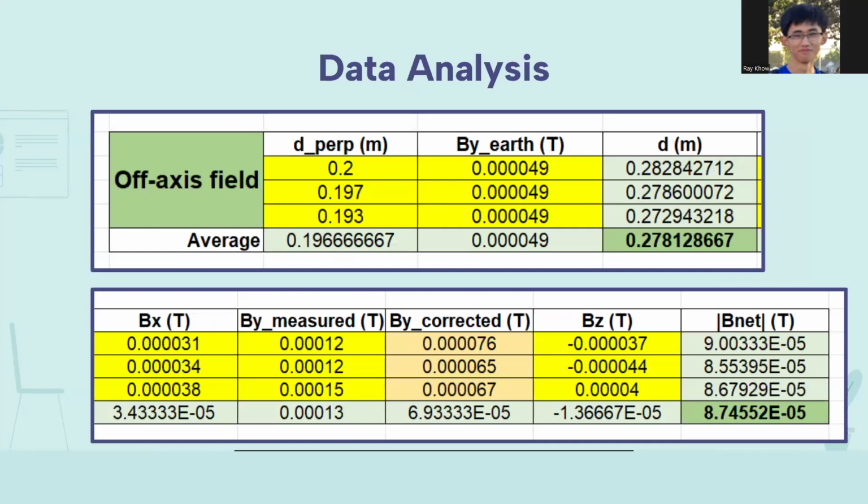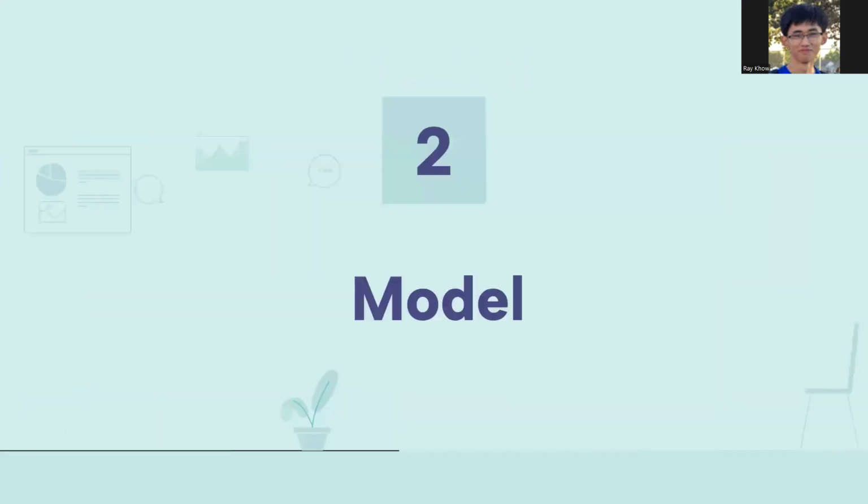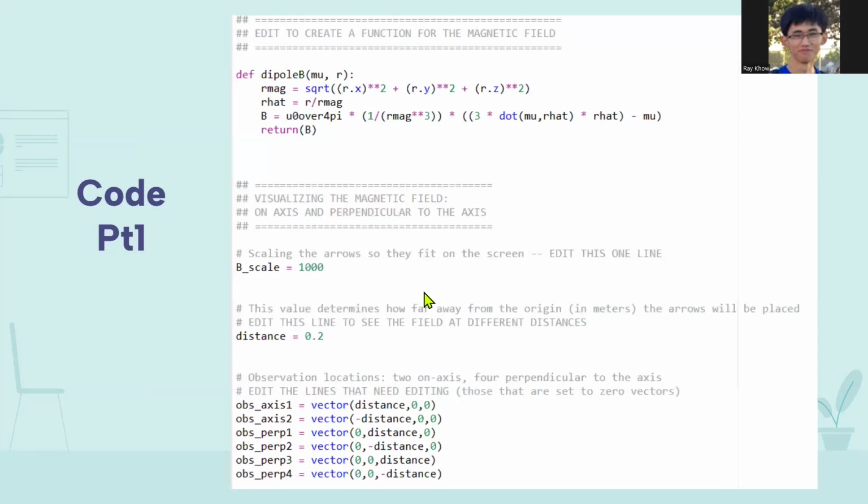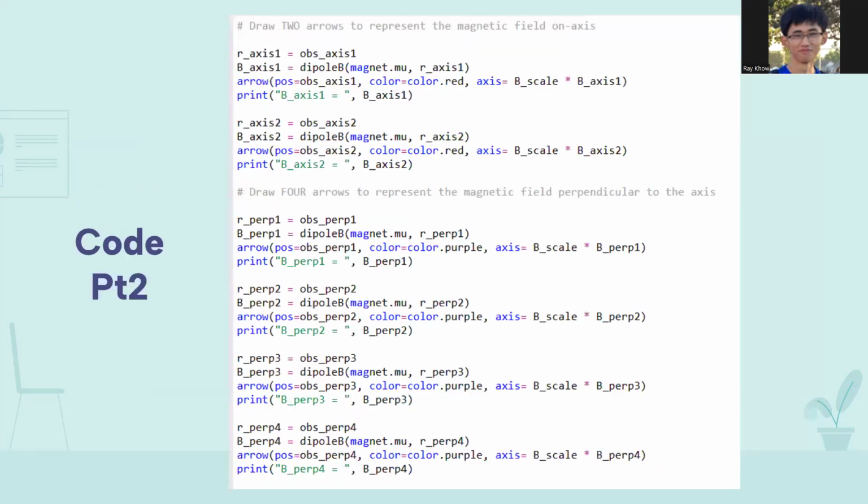Here is the data analysis continued, specifically for the off-axis field. And next, for our computational model, on the top, we can see a function that I created in order to calculate the magnetic field. On the bottom here is the instantiation of 6 vectors, 2 being on axis and 4 being the perpendicular axis. This is just to make sure that the visualization of said magnetic fields at their respective locations is correct.